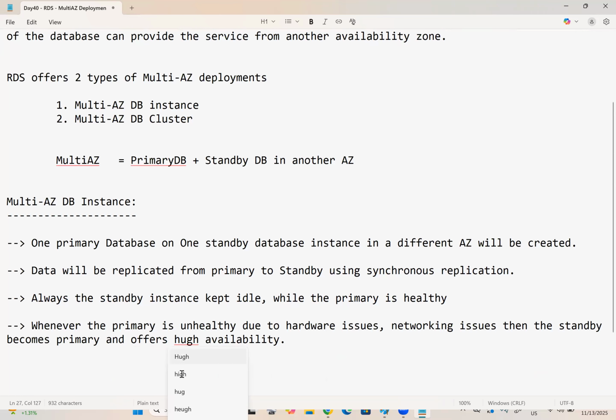So you might have a question: what if I delete the primary instance manually? Amazon will consider that you don't need the database anymore, and they will delete the entire database along with the standby database instance. Whenever there is a failure of the availability zone, connectivity, or a storage failure, whatever it is, automatically the standby becomes the primary.